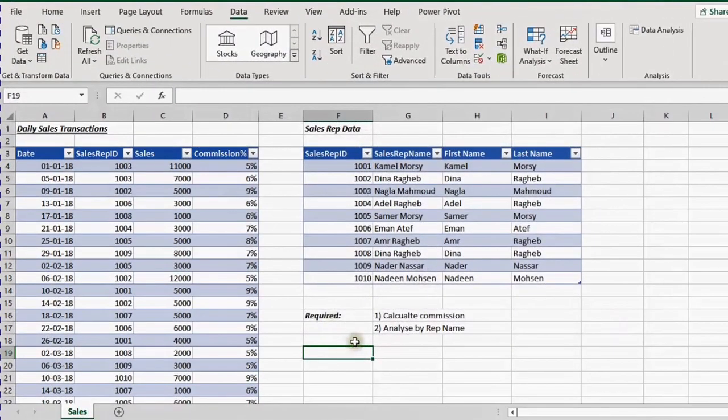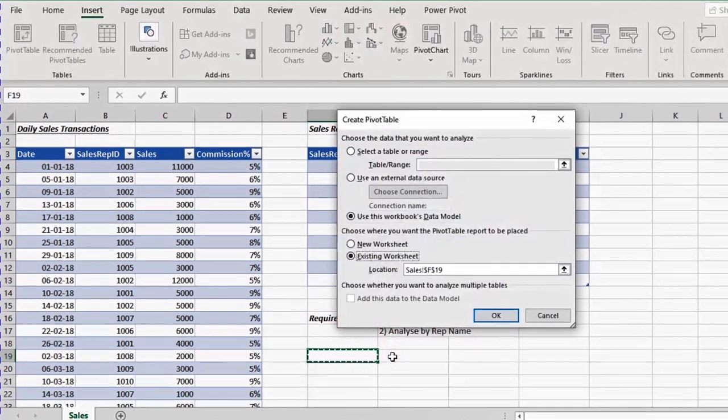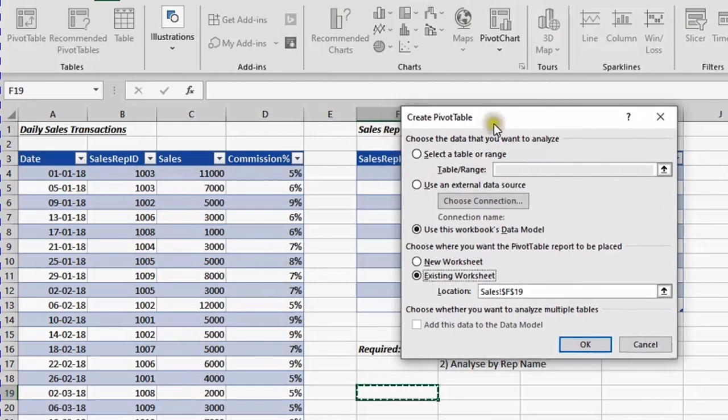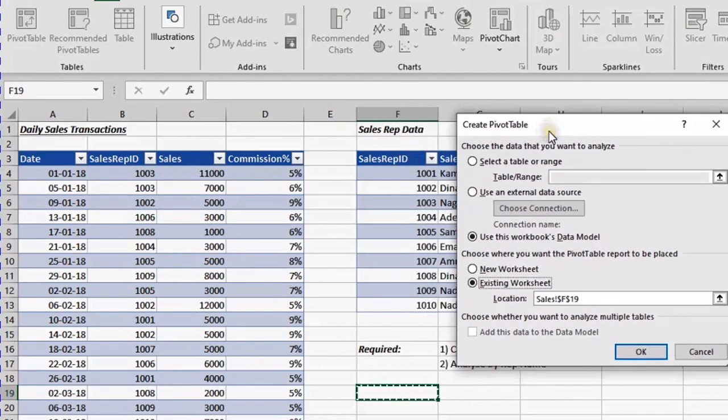So while selecting this empty space in F19, I'm going to use the keyboard shortcut Alt and V. It will open the Create Pivot Table dialog box, but I'm not selecting any data sets. However, because there is a data model created behind the scenes, which happened once we created a relation between more than one table, you can see here Excel automatically selected use this workbook's data model, and also it sensed that I want to create this pivot table in the existing worksheet in location sales F19. I'm going to click on OK.